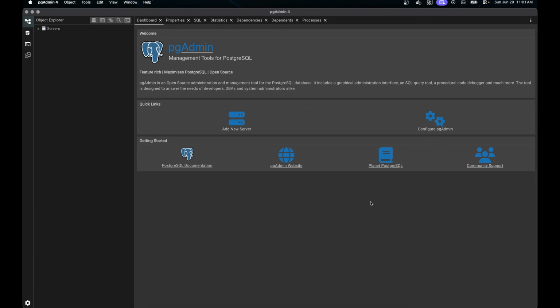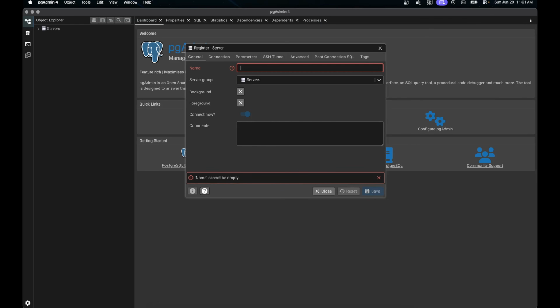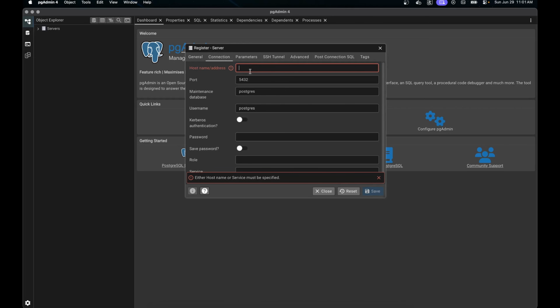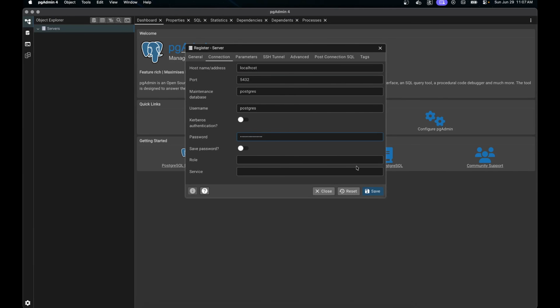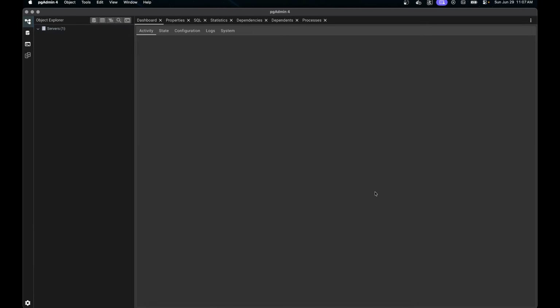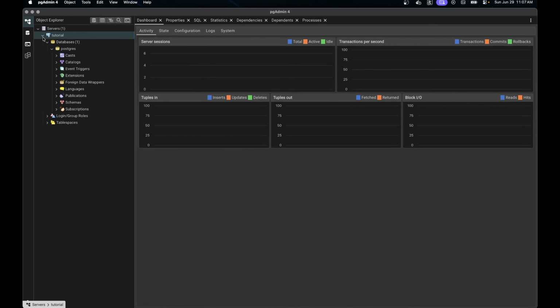So I'm going to hit cancel because I've already saved this. And we need to add a server. So we'll click add server. We'll type for the name, tutorial. For connection, our home address is going to be localhost, and we're going to do 5432. And by default, the username is going to be Postgres, and then the password will actually be the password we used on our terminal. So you can see right here, it's my secret password. So we'll copy that and paste it. And then if you want to save the password, you can, and then click save.